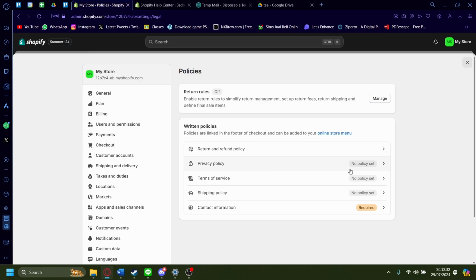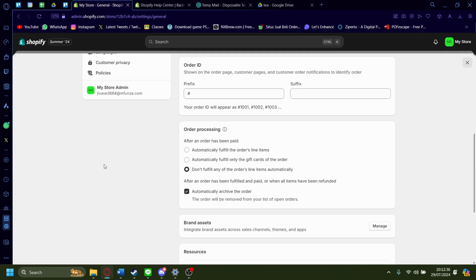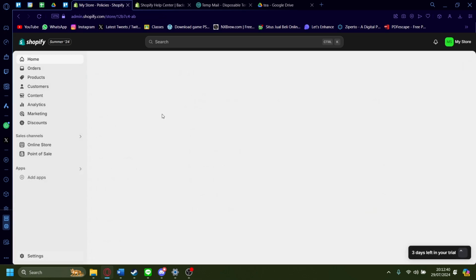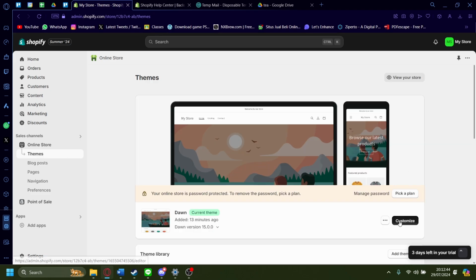Don't worry if you see no policy set, because once you exit out and then go back, I'm going to go to policies again. As you can see, it's already set. Now let's check the themes. See if our policy is on the footer or not.